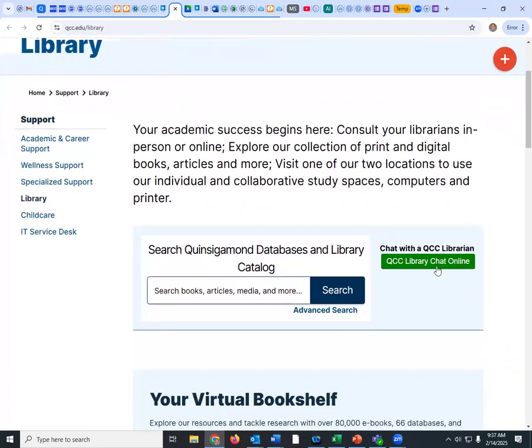Just to point out on our homepage, when we are available, there'll be a green chat button that you can chat with us. So you can ask us your question that way. If you have any questions, feel free to reach out to us. We're one more resource for you while you're at QCC. So take advantage of your librarians. We can help you with any kind of information need that you've got. So feel free to chat with us.